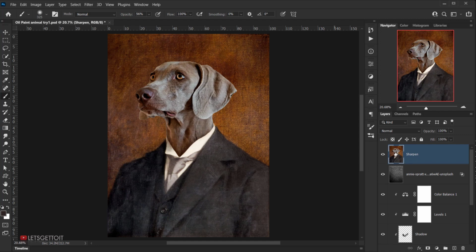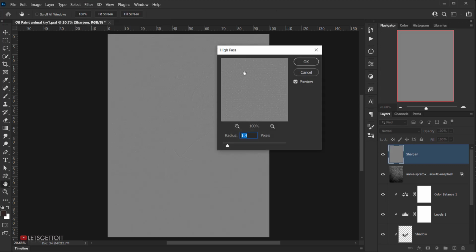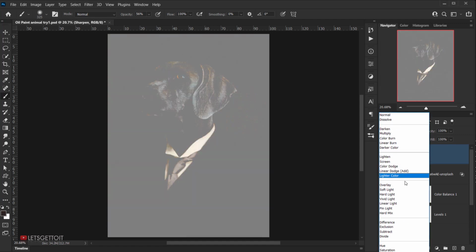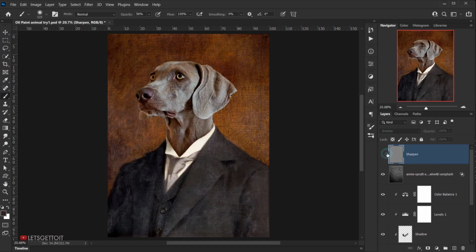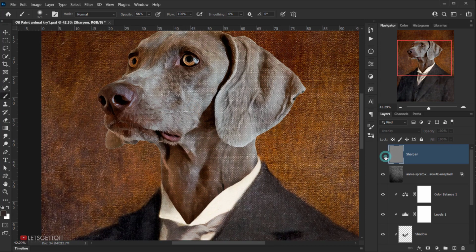Now I'm gonna make it black and white by pressing Ctrl Shift U, and this will desaturate it. And then I will go to filter, down to other, and I will choose high pass. For the high pass, I will put 1.4 pixels, and I will press OK. And then I will change the blending mode of it to overlay. And as you can see, this will sharpen even more our image.